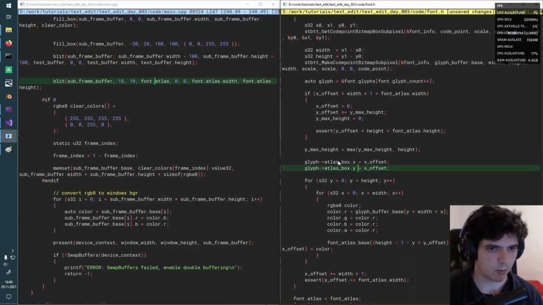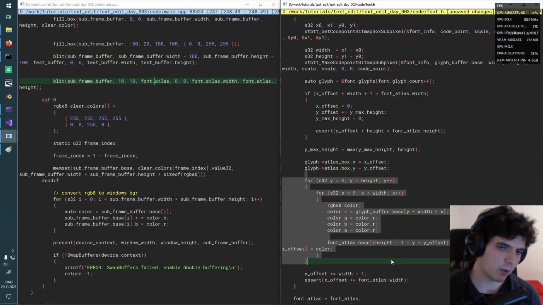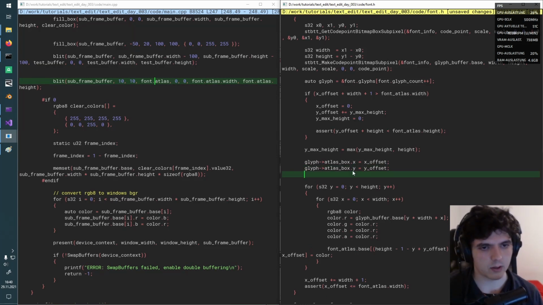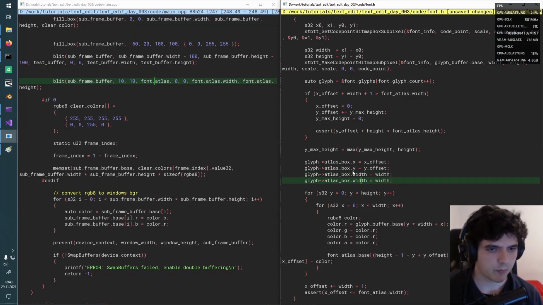The same goes for the Y offset. Basically, wherever we wrote it, that's what we also want to remember in order to reproduce that character at the proper location. Width is just the width that we got from STB TrueType. Height is also the height.